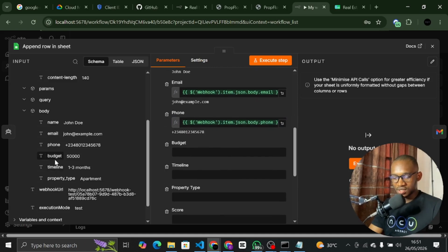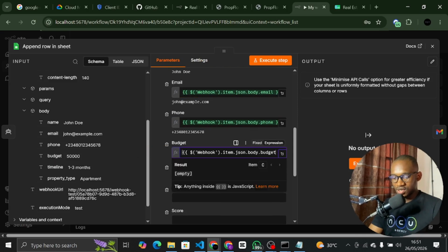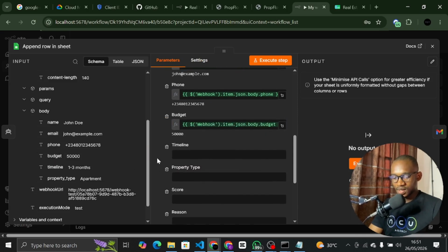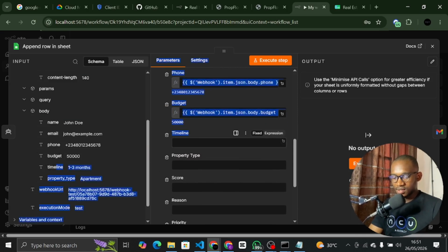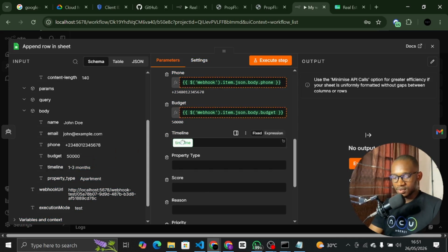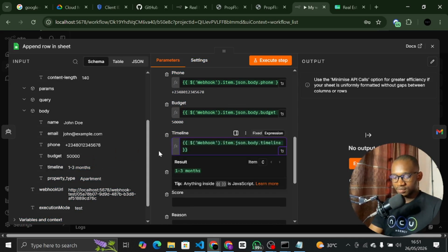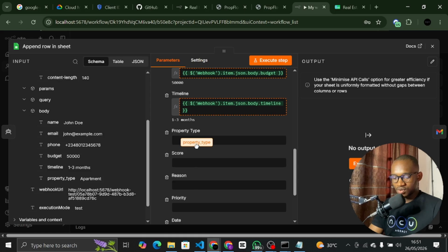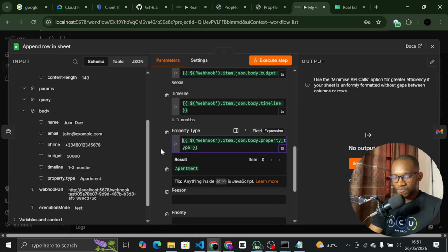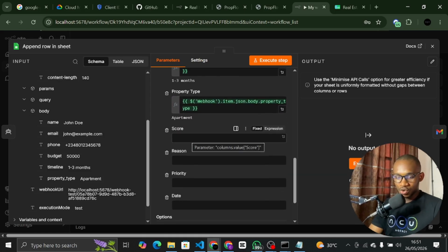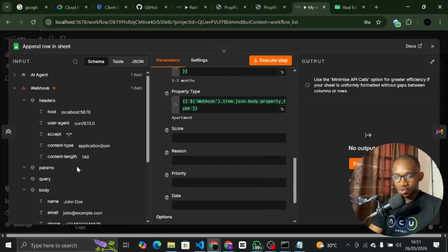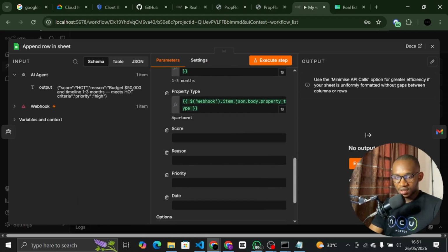The budget should be here. The timeline should be here. Property type should be here. And now this score, we are going to get this score from the AI agent.